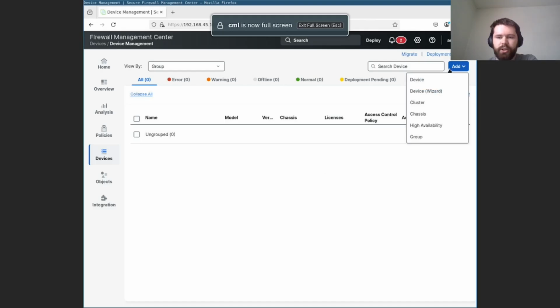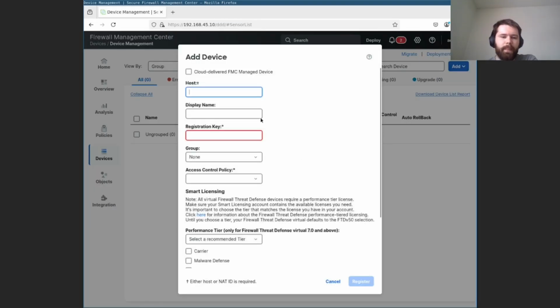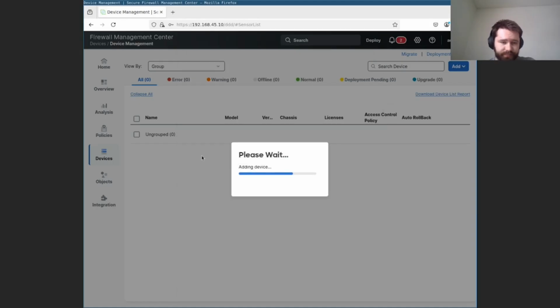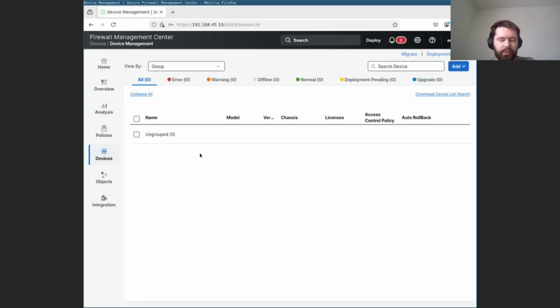Now just open this up full screen. Adding a device. This is the host, so we need to do 192.168.45.45. This is the display name. I'm just going to call it FTD1. Reg key, this is the same string, so this is just going to be reg key. Group is going to be none. Access control policy. I went ahead and created an ACP real quick, just because that's sort of tangential to what we're doing right now. This is where you put in that NAT ID if that's something that had to be configured. So this is going to take a little bit to log in to everything.